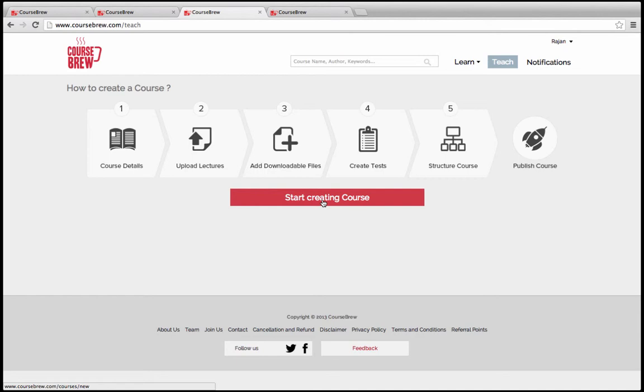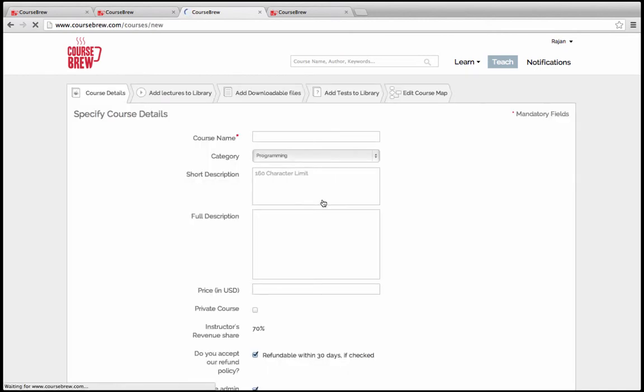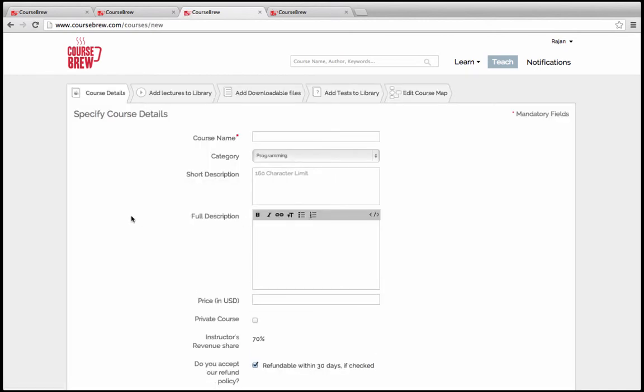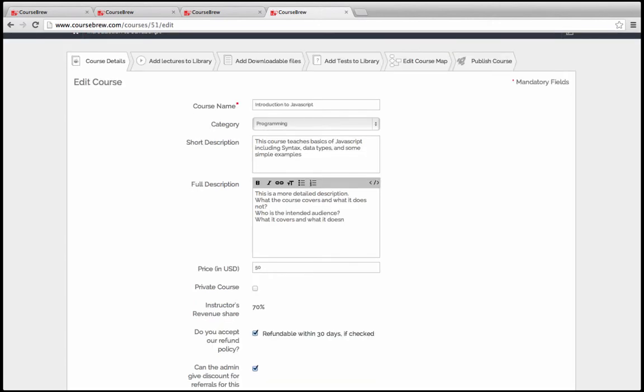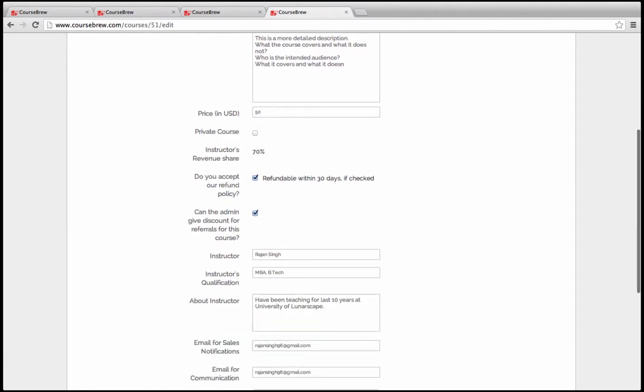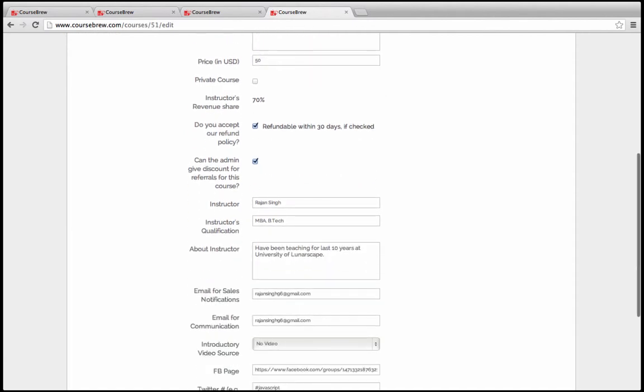Once you click on this page, start creating course, you will be taken to this page where you can see there are multiple tabs. For sake of simplicity, I am using a course which I have already created. The first tab is where you put in all the course details. You can put the course name, category, etc. I will not go into each one of them. They are fairly easy to understand. I'll just highlight 1 or 2 which are really critical.